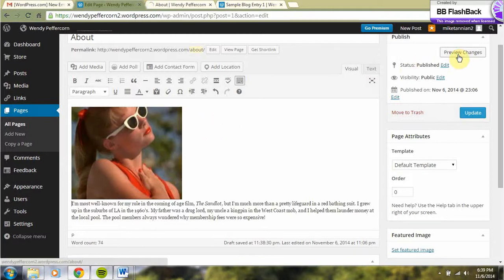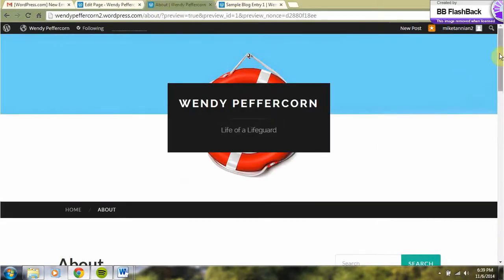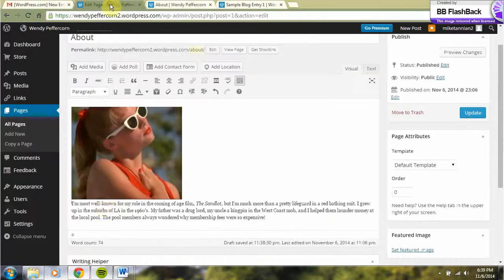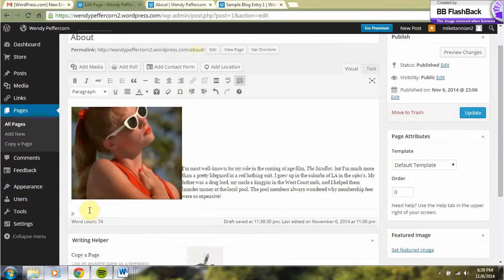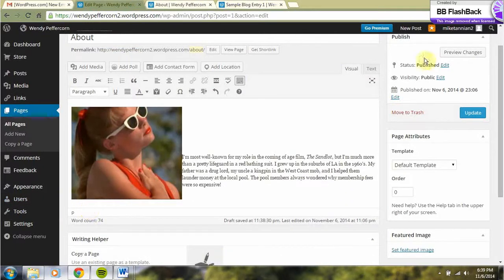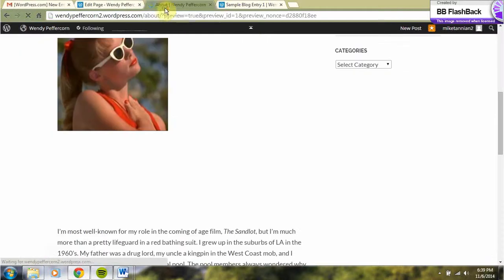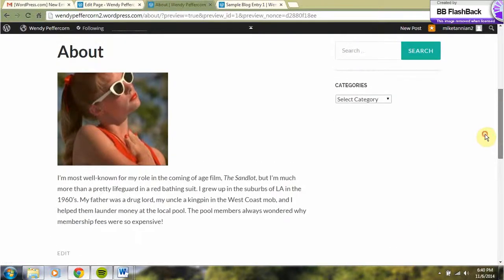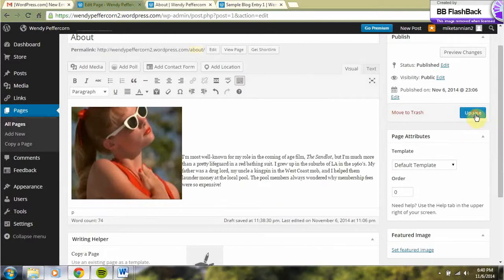I'm going to go to preview changes again. Alright, see this huge space below the picture? That'll happen sometimes, and all I do is go back and keep adjusting it until I find what I want. Okay, so that looks pretty good. I got lucky that time. Sometimes I have to go back and forth a couple times, but that looks good. So for now I'm going to leave it at that, and I'm going to click update.